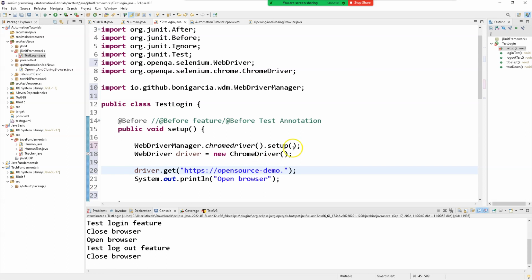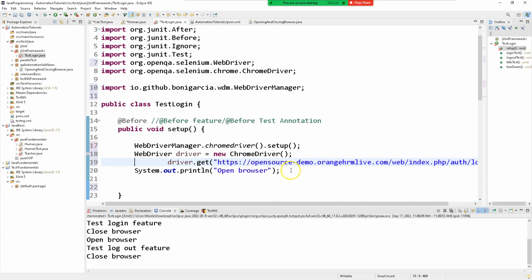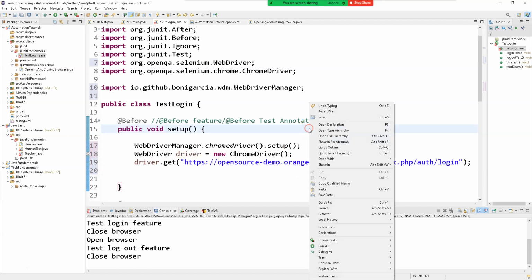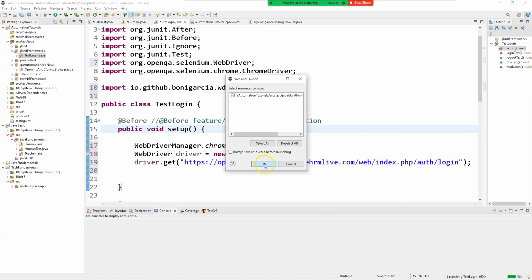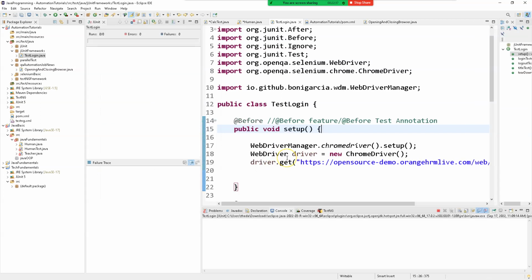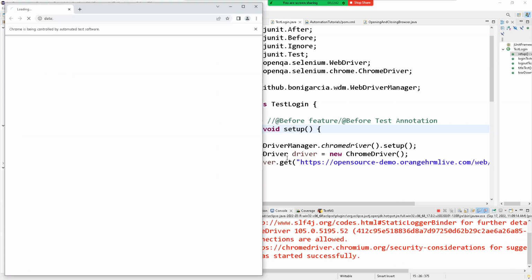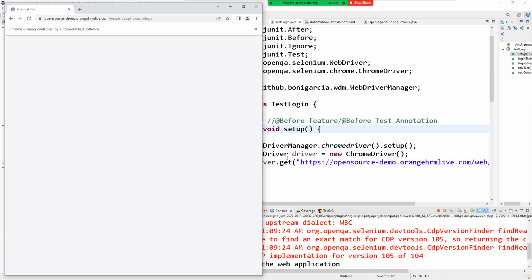Can you hear me? Yep. Okay. I just copy the URL. This one. Now, let's see whether it's working. Right button click, run as JUnit test. It's invoking the browser, navigating to the application, and here is the application.